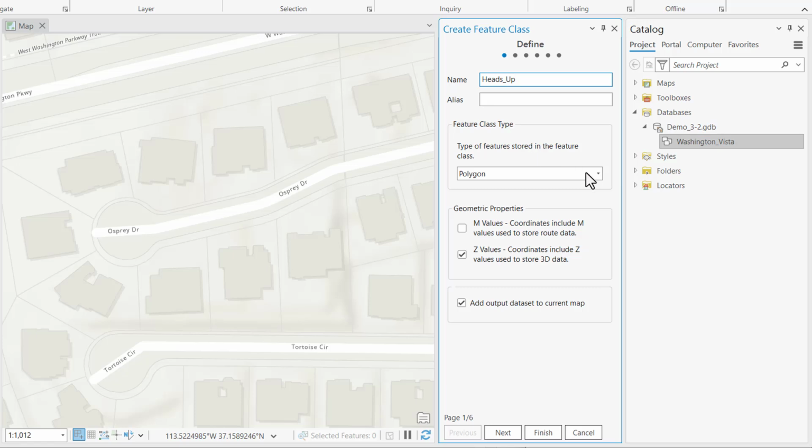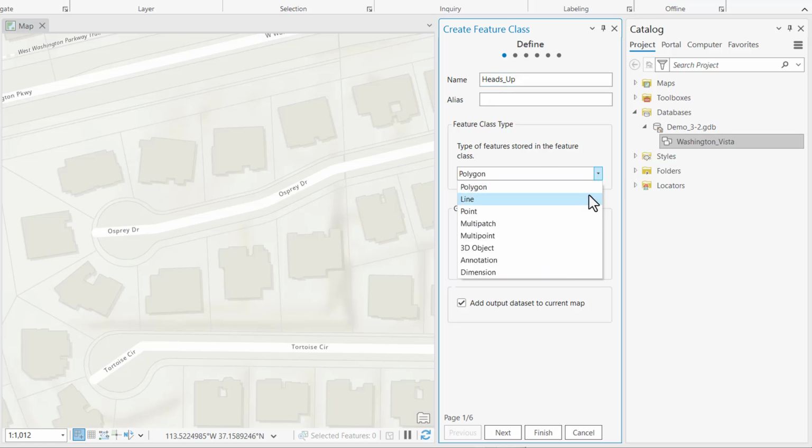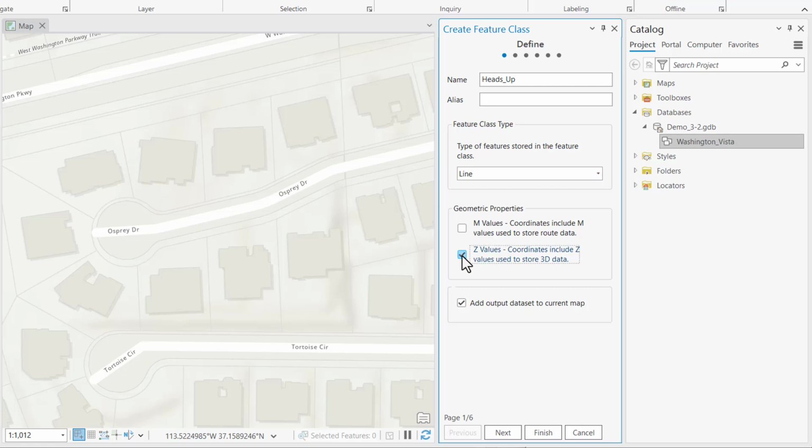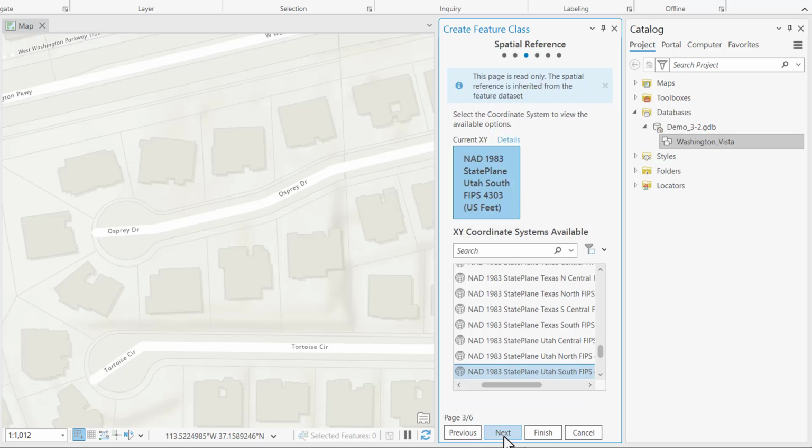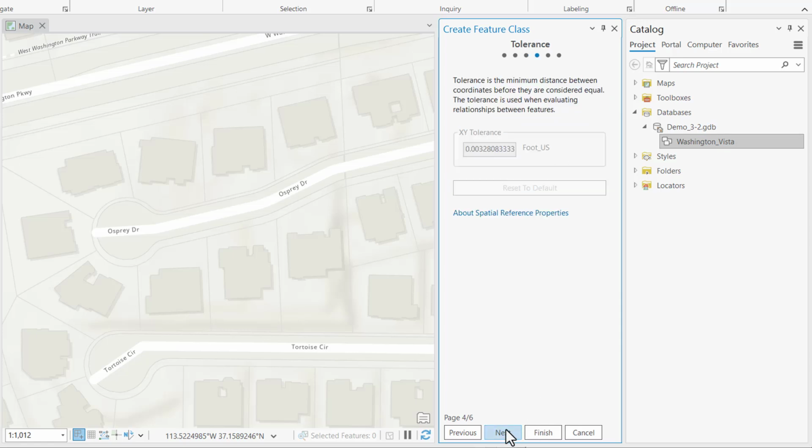I need to set the feature class type, switch it from polygon geometry to line geometry. I'm going to disable all other geometric properties. So uncheck M and Z values and check Add Output Dataset to Current Map and click Next. I'm not going to add any fields to it, so I'm going to click Next again. Notice that it's using the correct State Plane Utah South coordinate system. That's because this page is read-only because our feature dataset is enforcing the coordinate system. Go ahead and click Next.